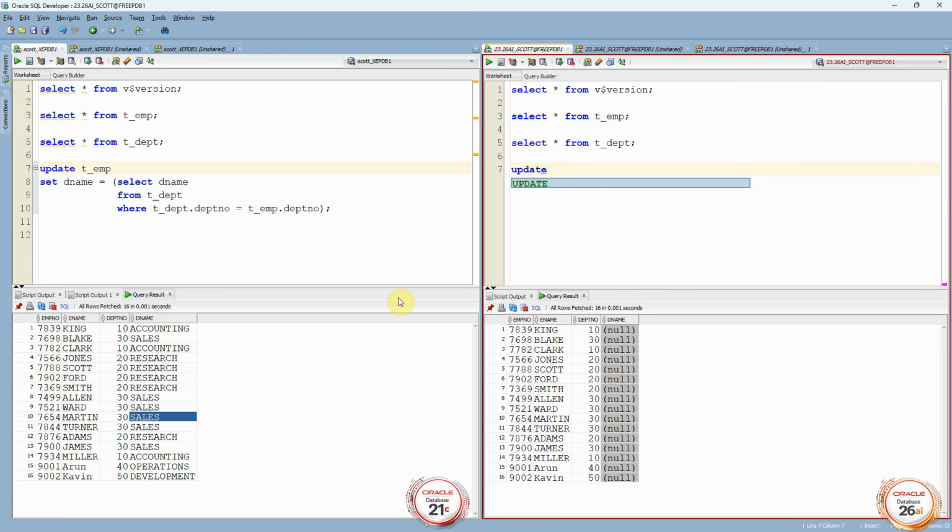Let me write the update statement here. Update T_employee. Let me give alias as e. Set e.department_name equal to d.department_name from T_department. Let me give alias as d, where e.department_number equal to d.department_number.